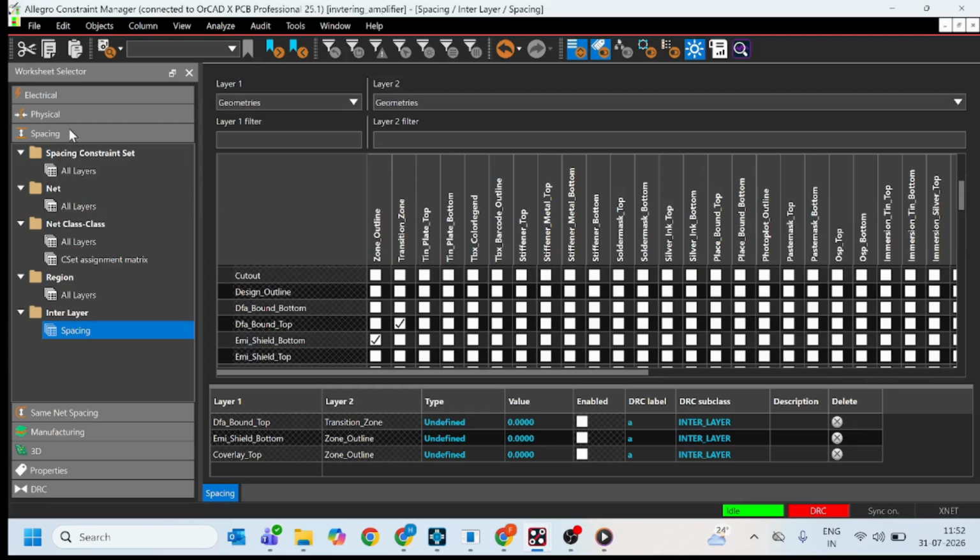These are the three most important constraint managers. If you want to set any spacing rules or physical rules, these are the main important top three: electrical, physical, and spacing. Thank you.